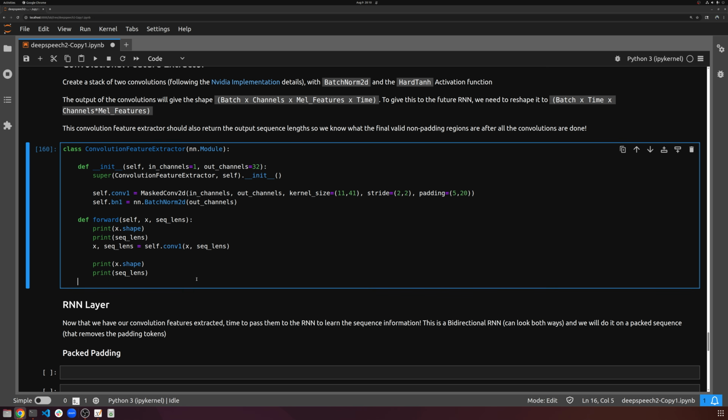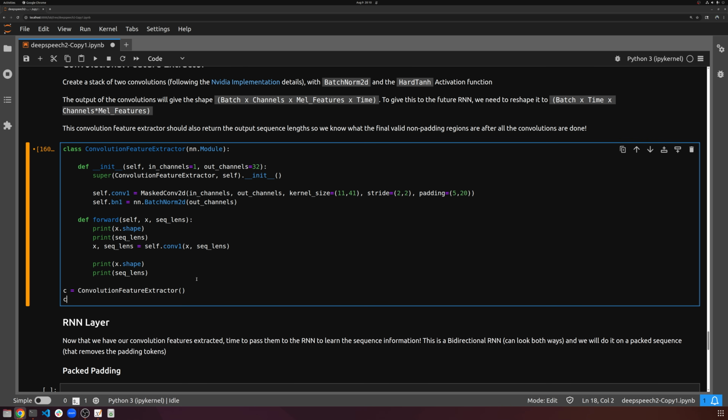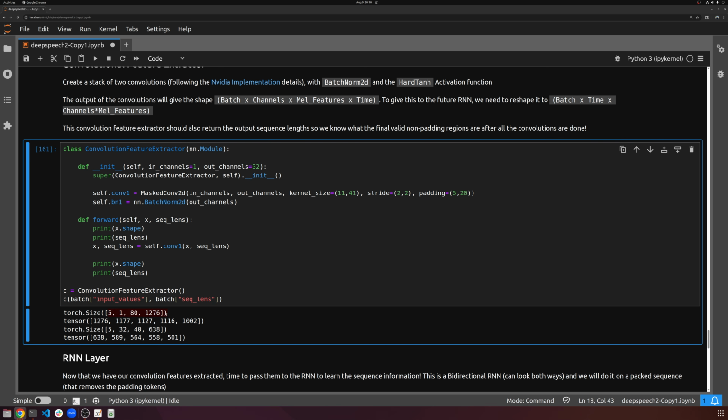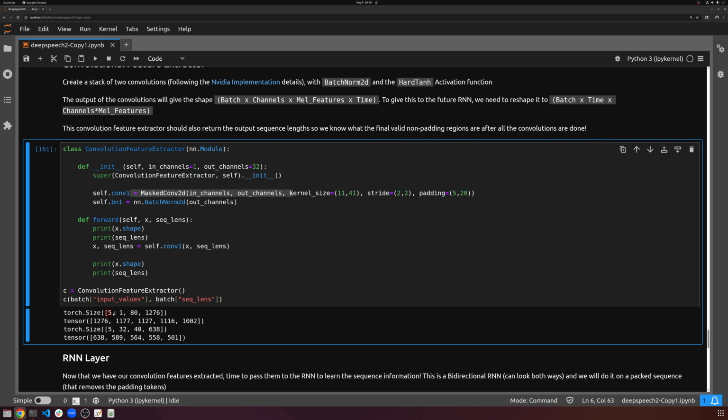There we go. And so we can create a convolution feature extractor and pass into here our batch, our input values from before, and our batch sequence lens. And we get something like this. So this was the original data that we were working with. And we can see that after we did this convolution, we have the same number of batch, of course. We went from 1 channel to 32 channels, but our 80 mel bins are now downsampled to 40 mel bins. So good to see. And we can see our 1276 was downsampled to 638.